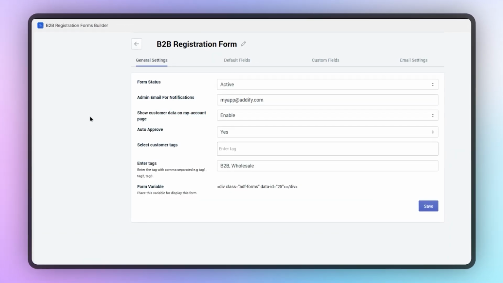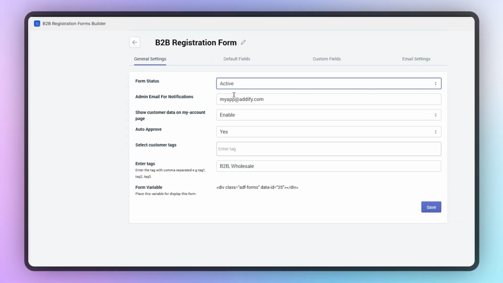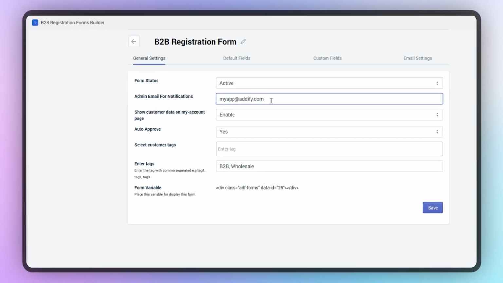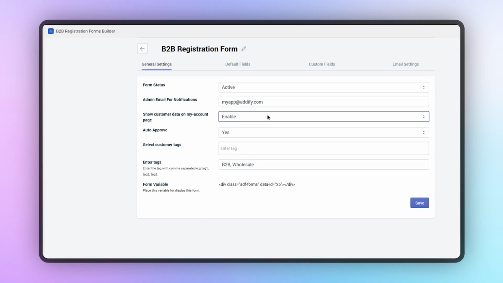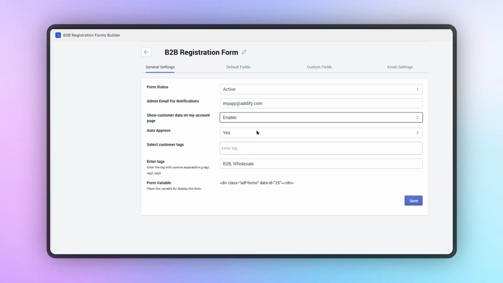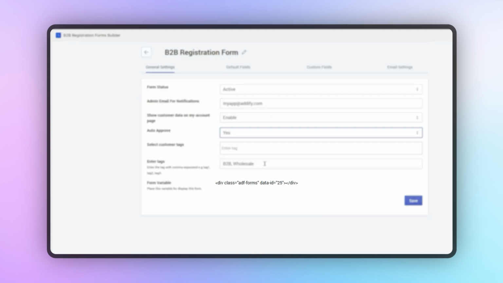In General Settings, activate the status of the new form and enter the admin email for the new registrations on this form. Enable the customers to see the date on the My Account page. Auto-assign customer tags on registration by selecting the already created tags or entering a new custom tag. Copy and paste the given code to display the form anywhere on the store and save the settings.